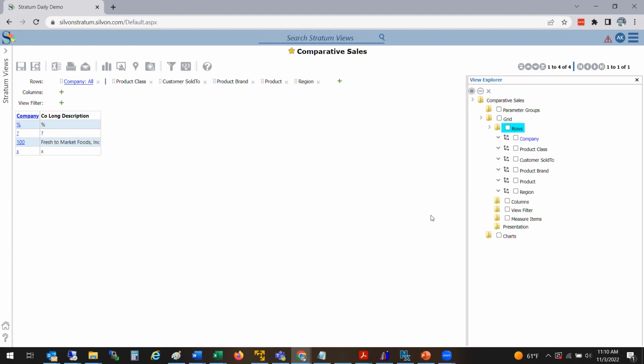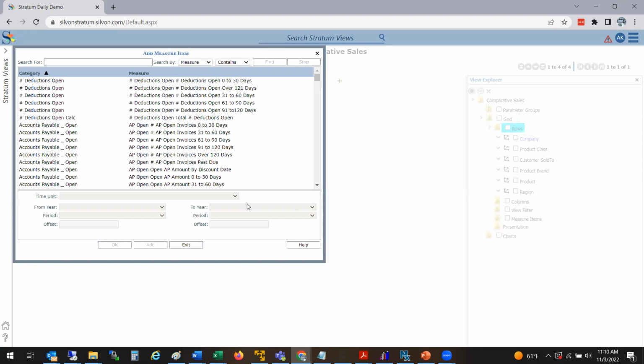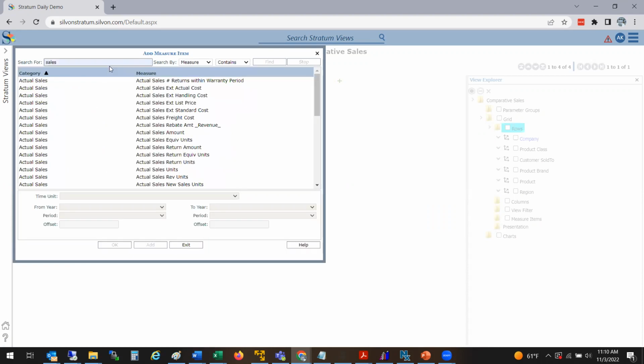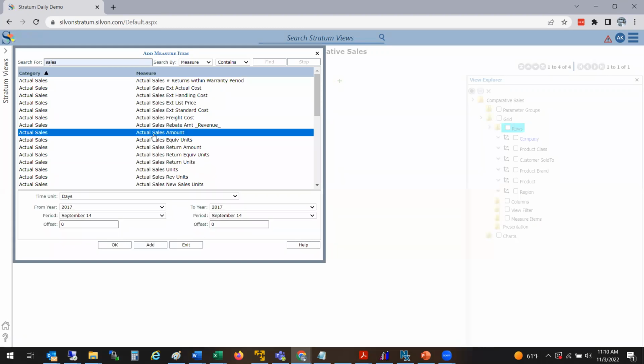We can do the same thing here. We can right click, I can add in a regular measure item, and it will then open up my menu for all my measures. And if you have a lot of them, then you'll look for specific keywords like the word sales, and it will then bring up all your sales measures like sales amount. And then once I highlight the measure that I want, I can then select the time unit that I want to make available. So I'm going to select months, and I'm going to select the from and the to, year and month components.